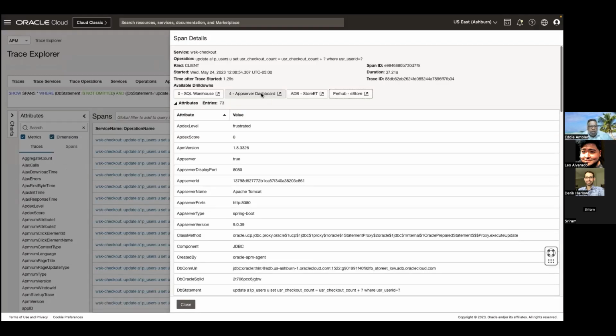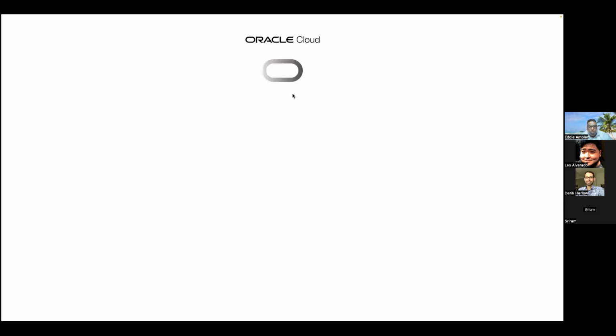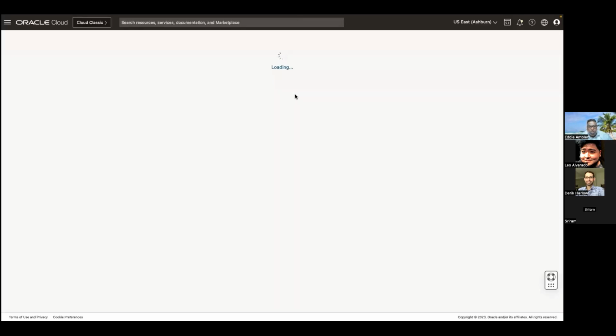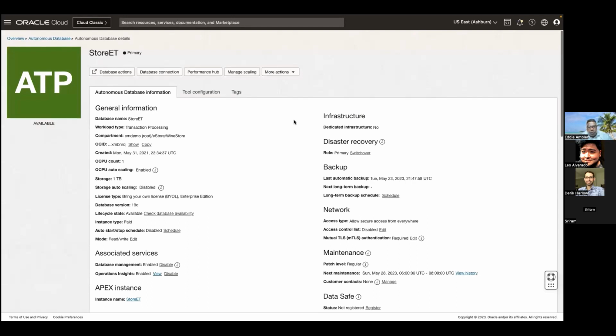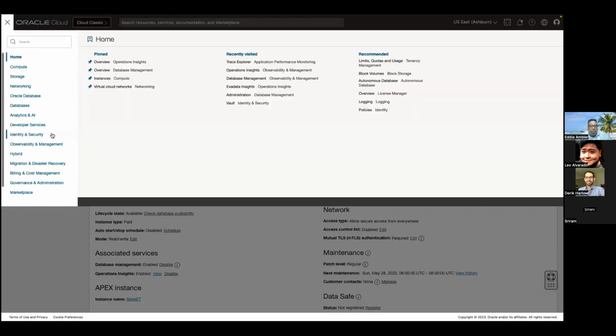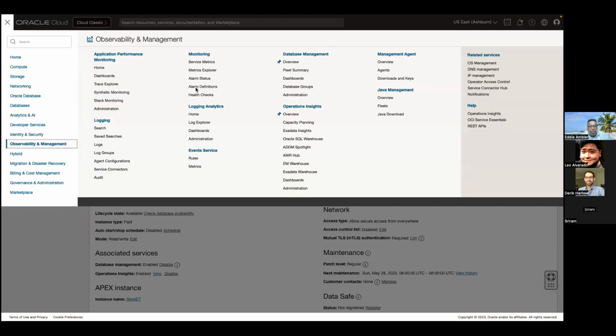And likewise, you can drill down into the actual database environment here too, to get more information from where that is running. I know we have a couple of minutes left. I wanted to finally quickly touch on some of the configurations for some of our alarms.